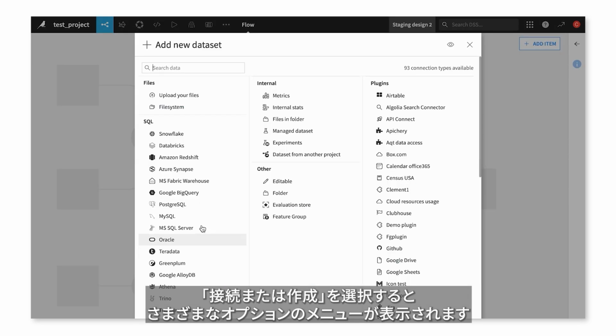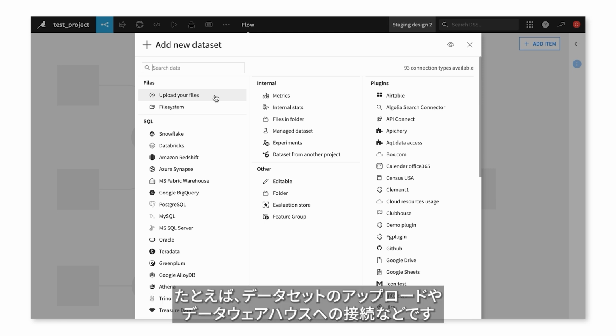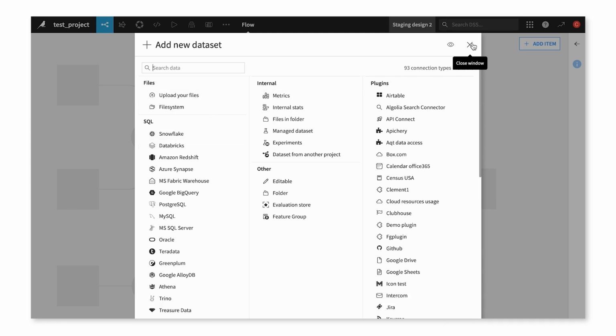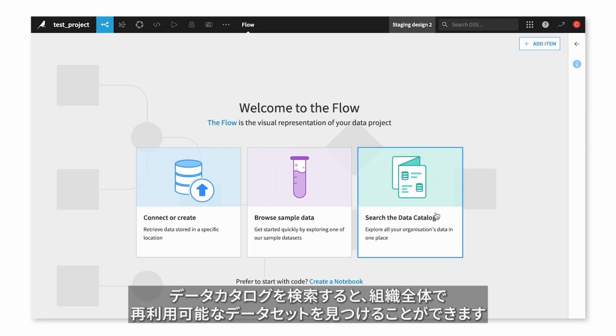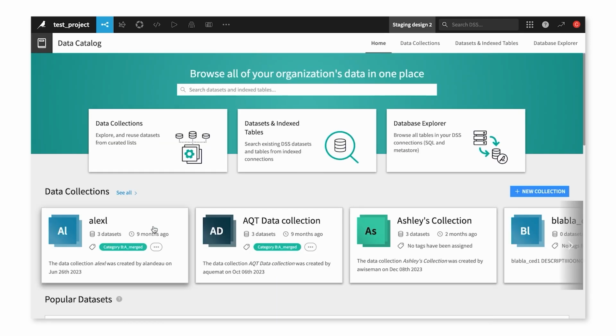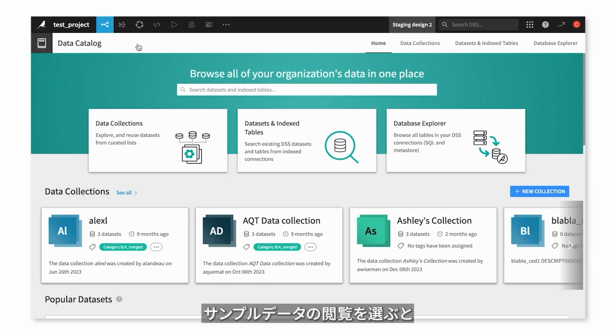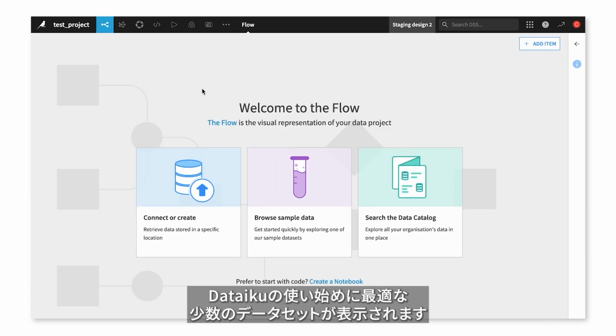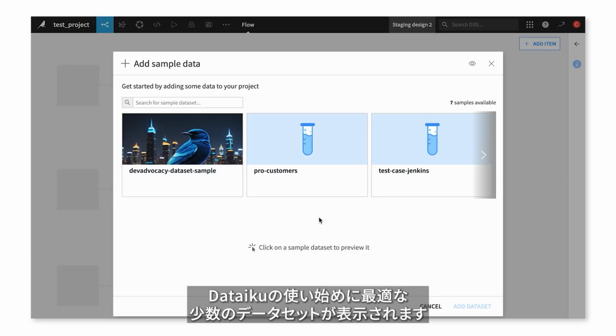Selecting Connect or Create presents a menu of options, from uploading a dataset to connecting to a data warehouse. Searching the data catalog will allow you to find reusable datasets from across your organization. While browsing sample data will take you to a small selection of datasets that are great for getting started with Dataiku.